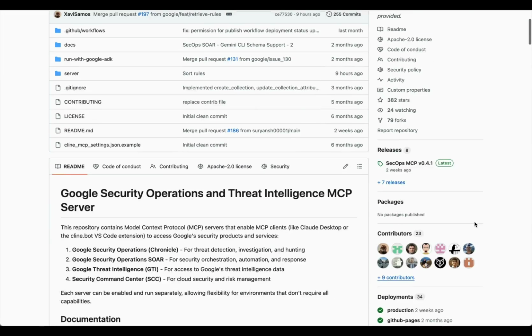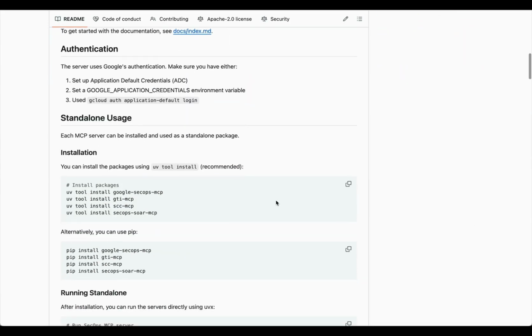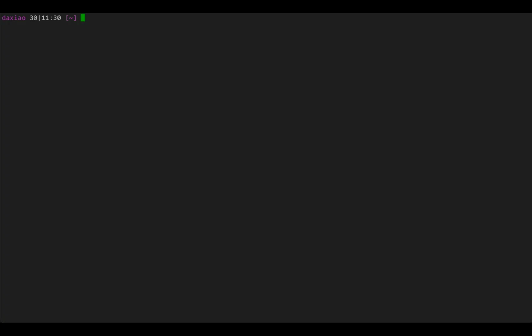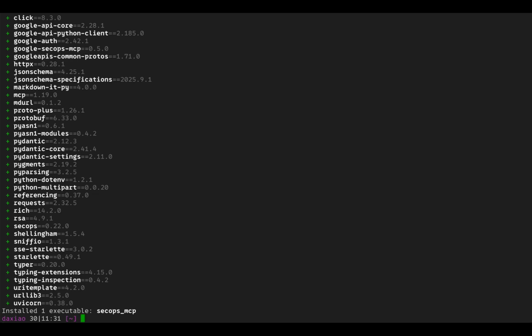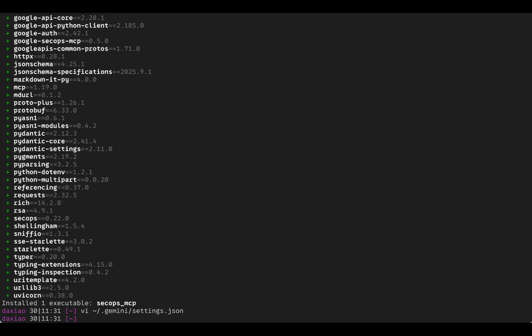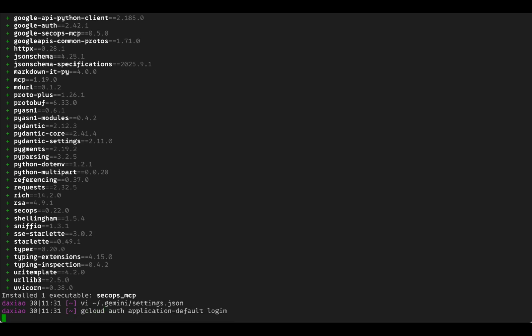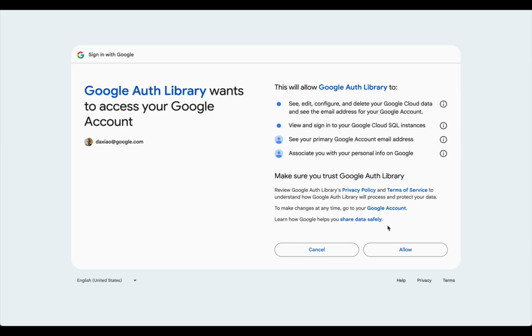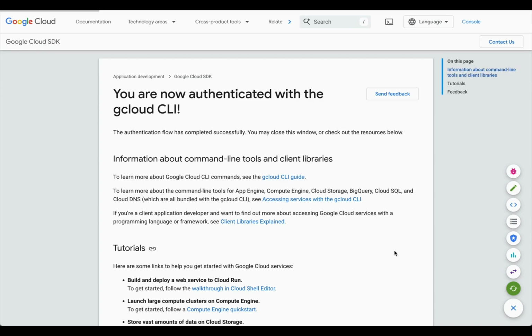Now let's install the SecOps MCP server in the local environment. You can find all the setup instructions on GitHub, and it's fairly straightforward to follow. With both MCP servers installed, we need to configure Gemini CLI. When the CLI configuration is done, we need to get application default credential for the SecOps MCP server. Now it's time to launch Gemini CLI, and with that, I will hand it over to Mason.